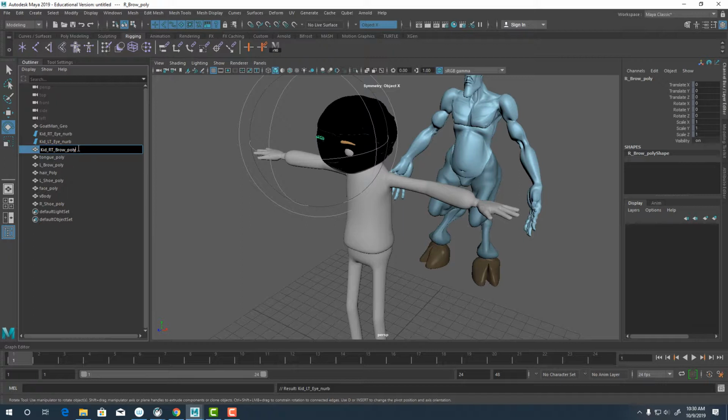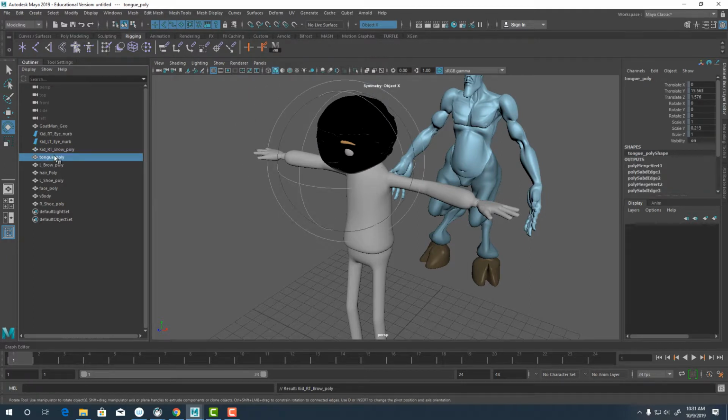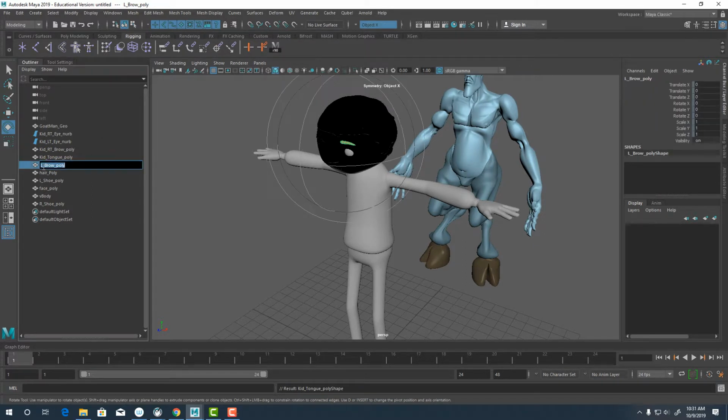Now this is a character model that was used for an animation, and whoever modeled this chose poly for polygon. It doesn't really matter as long as it's easy to identify what it is. I typically use geo. You could also use mesh. It doesn't matter as long as you're consistent. So let's call this kid underscore tongue poly. I'm just going to go through the list and do the rest of these real quick. Left brow.